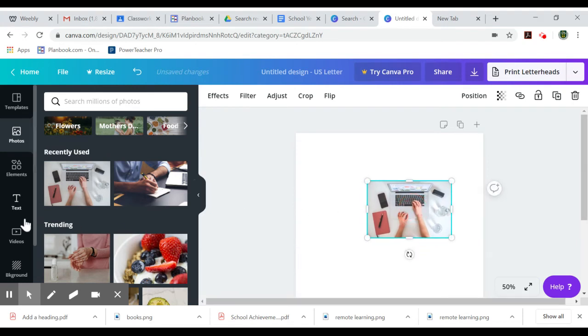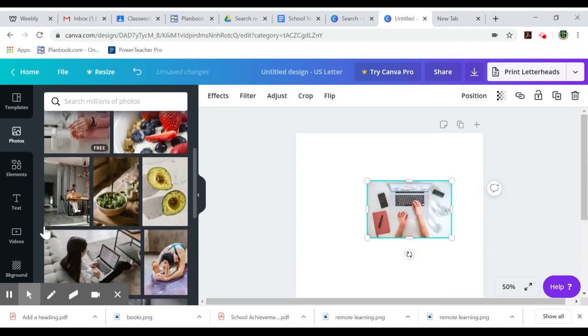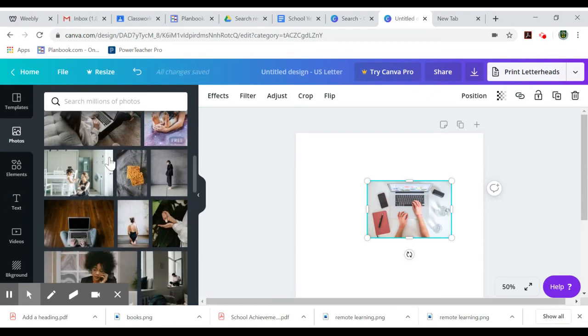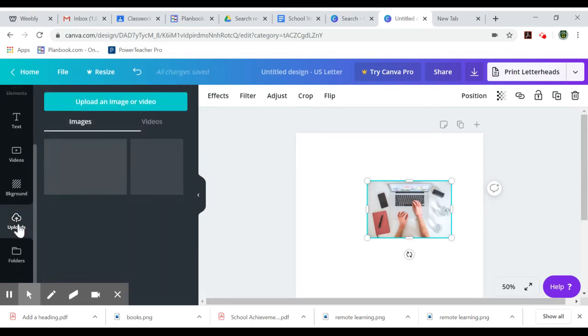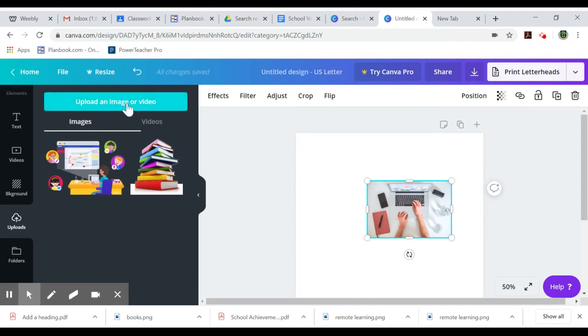Now, if you did find a photo online that you want to use instead of the stock photos that Canva provides, you can scroll down to where it says uploads. And this is where you can upload an image or video from your computer. Okay, so if you click on that button, you'll basically be able to browse through your computer folders to an image that you want.